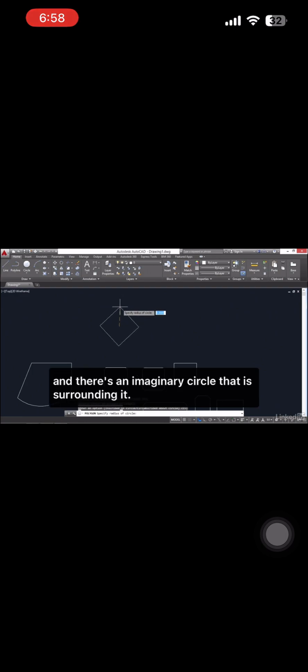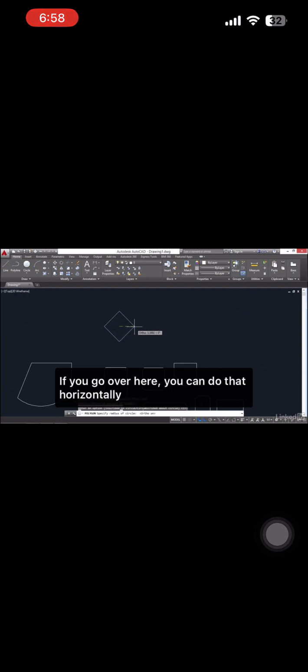And then you have an option whether you want that to be inscribed within a circle or circumscribed about the circle. That means outside of it. I'll take the default inscribed in circle by pressing Enter. Now you can see what's happening. I'm drawing this square, and there's an imaginary circle that is surrounding it. And so we're specifying the radius of that circle right now. You can use ortho by pressing F8 to make sure that this is locked into a vertical orientation. If you go over here, you can do that horizontally, but the result is the same. You're creating a sort of diamond shape.